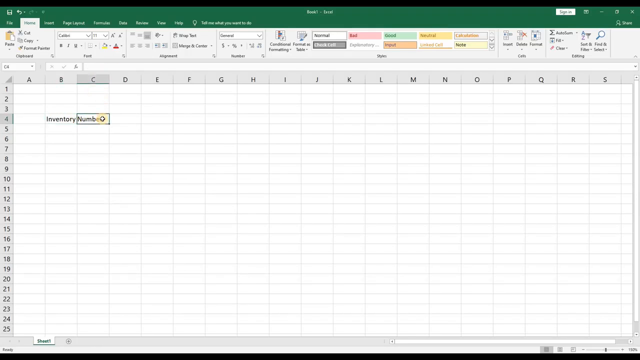So let's do the next cell and call this car description. Notice how the inventory number is now chopped off. Don't worry, if you click on cell B4 and look in the formula bar, it's still all there. Next, we'll add a few more columns. Wholesale price, retail price.